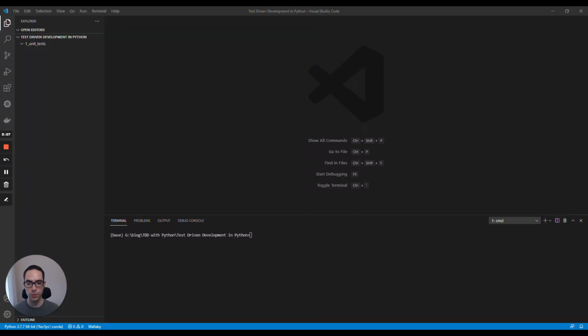Unit tests are always written using some sort of unit test framework, and for Python that is the module unittest. So all we have to do is essentially import this module, which comes with Python itself, right?